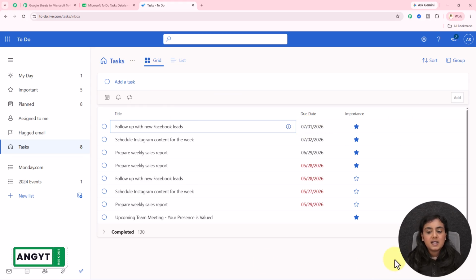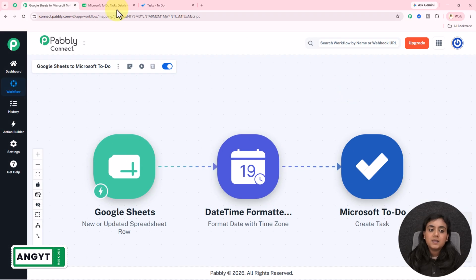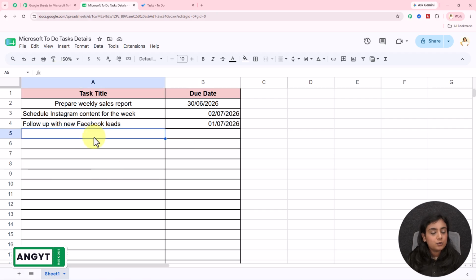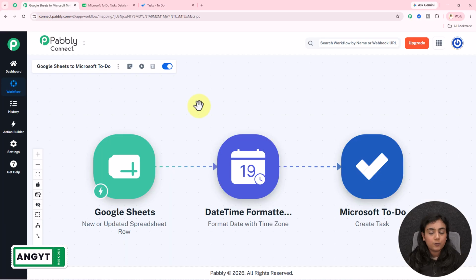So as another task is created successfully, this means the connection between these two applications is now completed. Now whenever a new task details is going to be added in Google Sheets, automatically you will see the same task will be added in your Microsoft To-Do account.